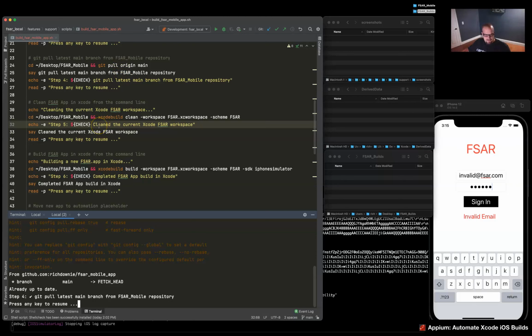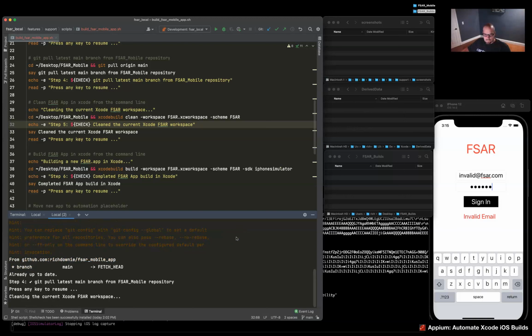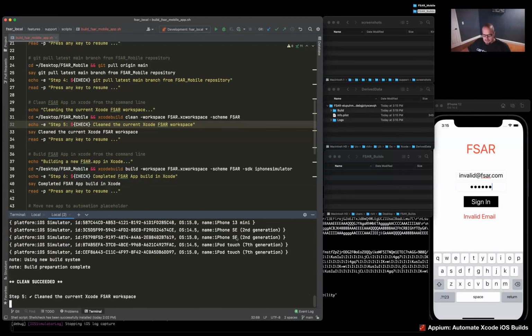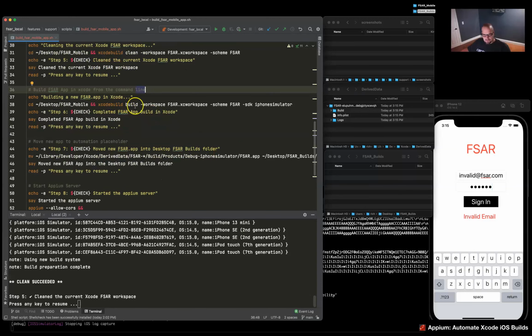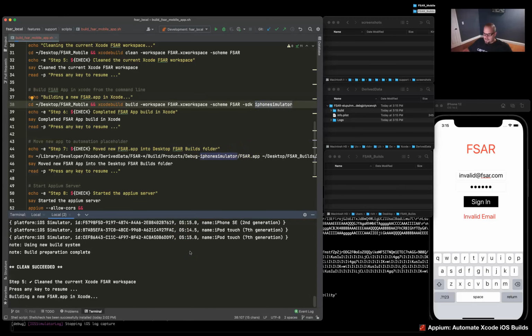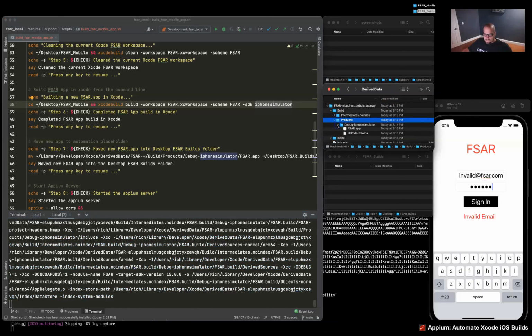And then step 5, we're going to do a clean for the Xcode FStar workspace. That'll generate some new files in our derived data here. Clean the current Xcode workspace. Now that we have the clean workspace, we can go ahead and run this Xcode build command from the command line or bash script, and we'll generate in the iPhone simulator so we can run our tests. It's working and creating our new FStar app that will be moved down into, I believe, the next step into our FStar builds right here.